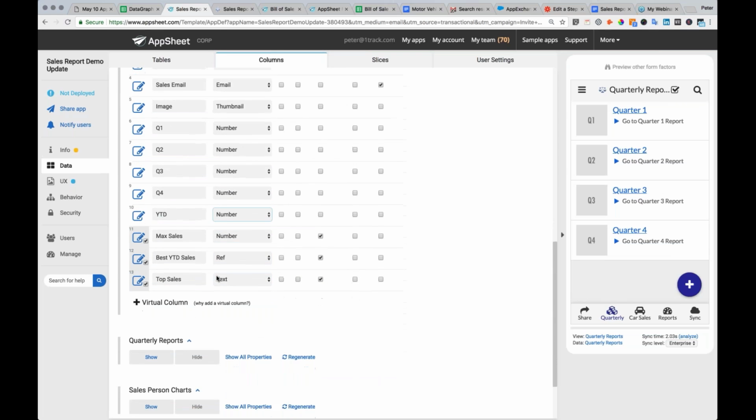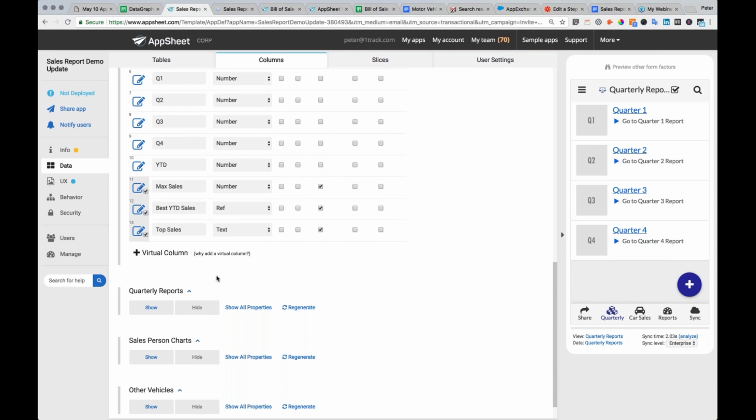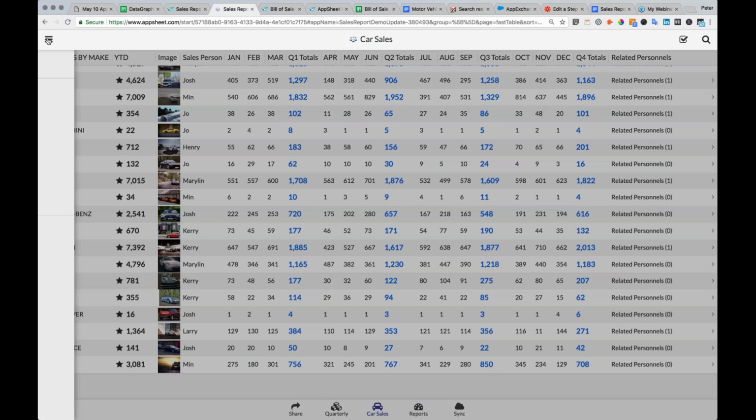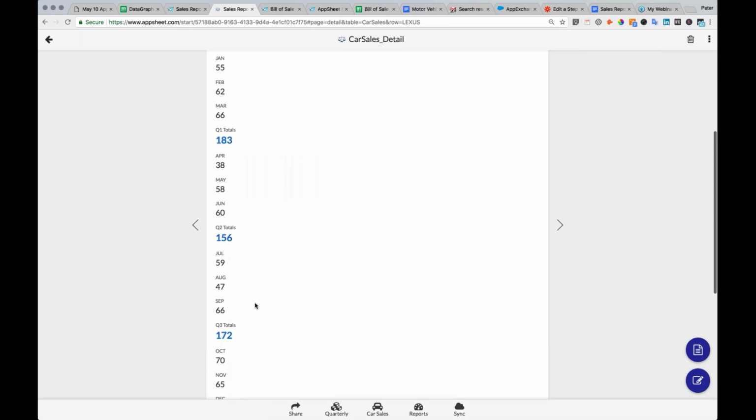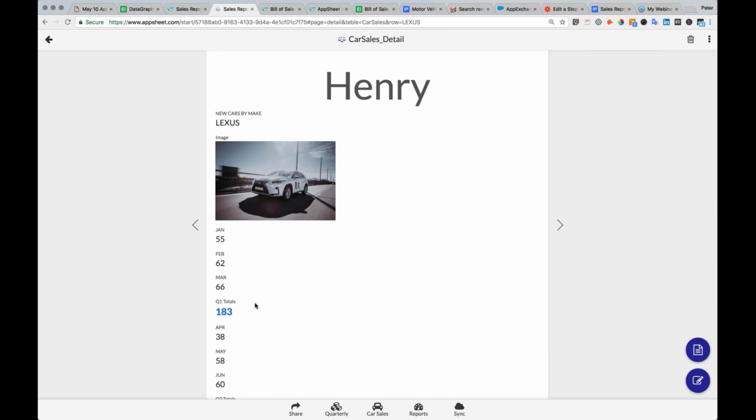And you can see that there have been a couple virtual columns added. And really the gist of these, we can take a quick look at them. But the gist of this is that it is providing this top sales information. So best year-to-date sales or top sales, that's what these virtual columns are giving. And so you can see that this best year-to-date sales is actually referencing the car make table. And so when I click on this, it actually shows me the Lexuses that Henry has sold.